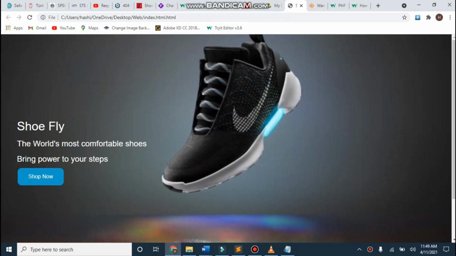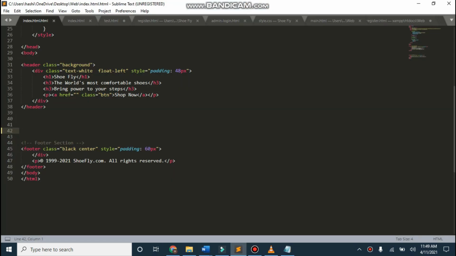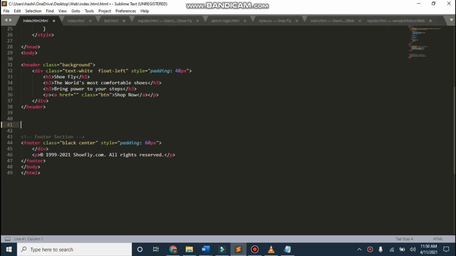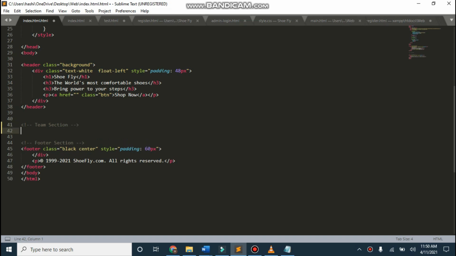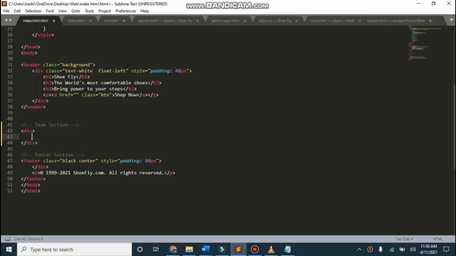We have done the styling in the previous lecture. Now we will be adding some Bootstrap properties. So for adding Bootstrap properties, go to your index.html file. I am adding a comment here for better understanding. This is called the team section. So now first of all I will be adding a div here, and I will be giving this div the class fluid container. Basically this is the Bootstrap class we are giving.